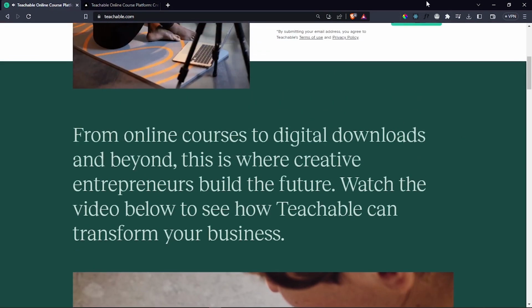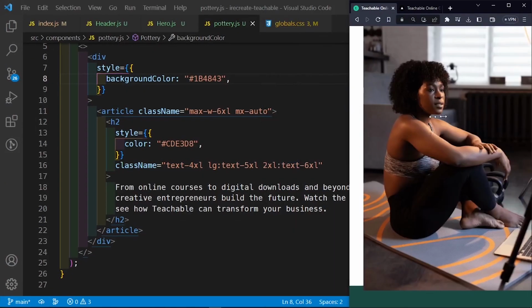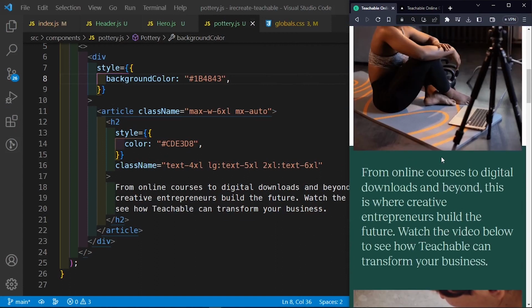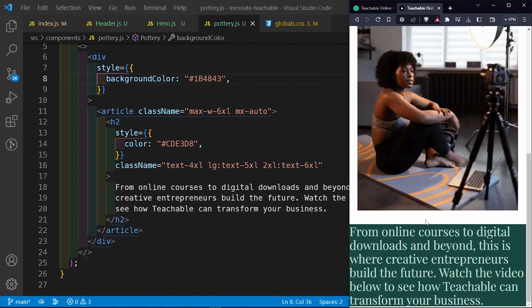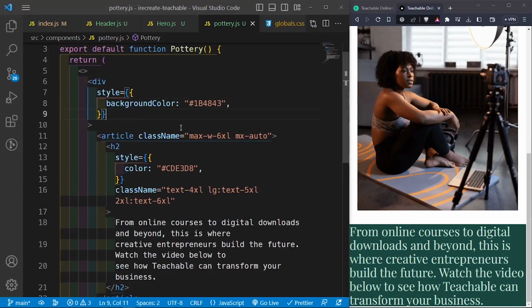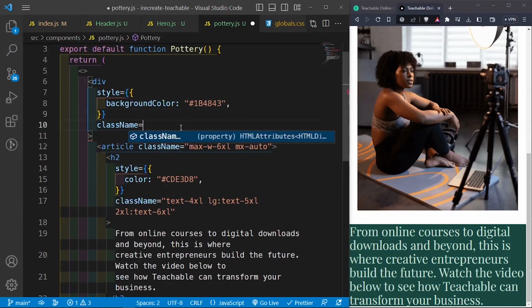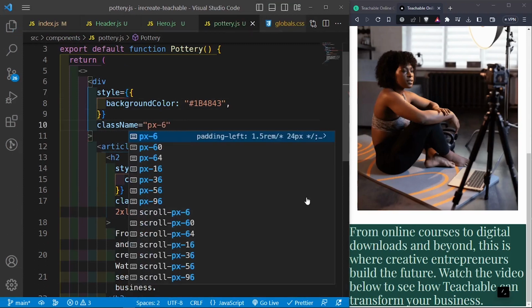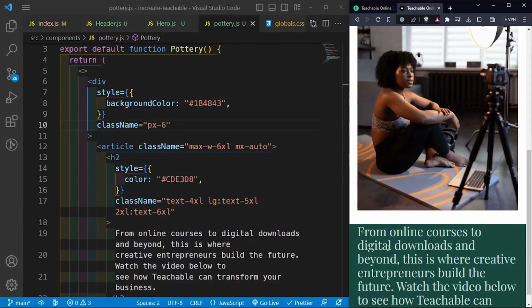Therefore, let's place this to the right so that you can see how it looks on mobile. So on mobile, you can see that this overlaps just a bit. We're going to fix that. So let's place this to the left. And then inside this div, let's add in a custom class name here. And let's give it a padding on the x of 6 to push it inwards just a bit so that this doesn't go all the way to the end.